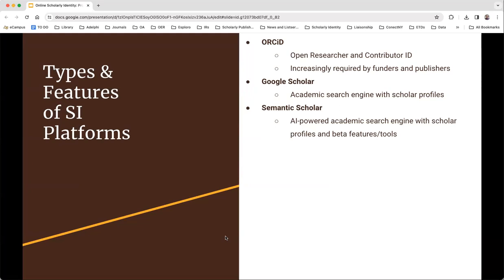Okay. Google Scholar. Google Scholar is an academic search engine with scholar profiles. ORCiD is just a sort of display of your work that you can click on and be taken elsewhere, right? So if I publish an article, I can put a record on ORCiD, click on it, and be taken to that article. If I have a lab link on there, I can click on that and be taken to the lab, right? Google Scholar is very similar. It's a search engine, right, with scholar profiles, okay?